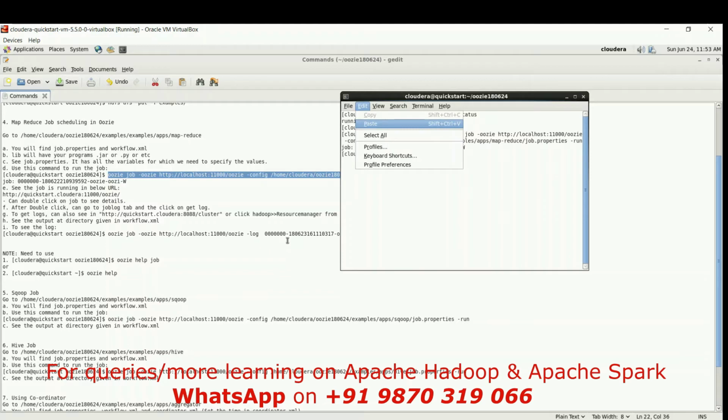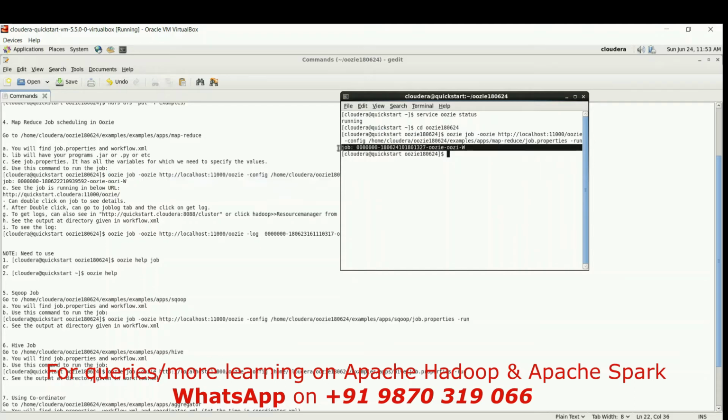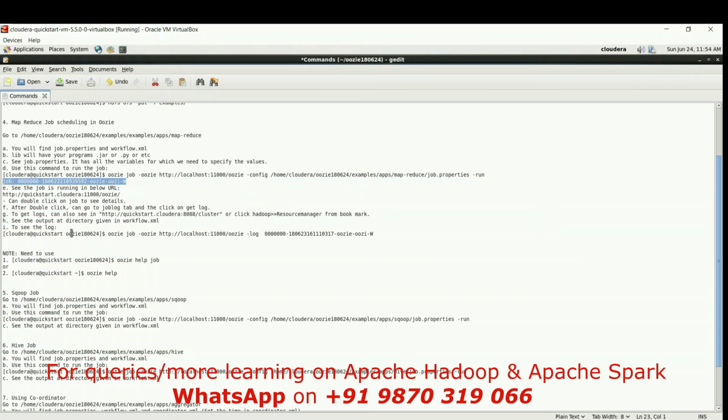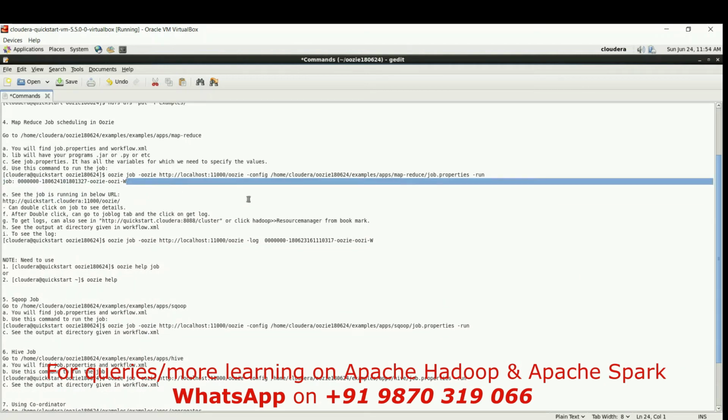I think the job is submitted on its own. Oh, the job is already submitted. Okay, this is the job number that is submitted. You can see the job number that is submitted over here. Control C. So what I will do is I will replace the job number. At the end, if you see, there is a W, meaning it is a workflow job.